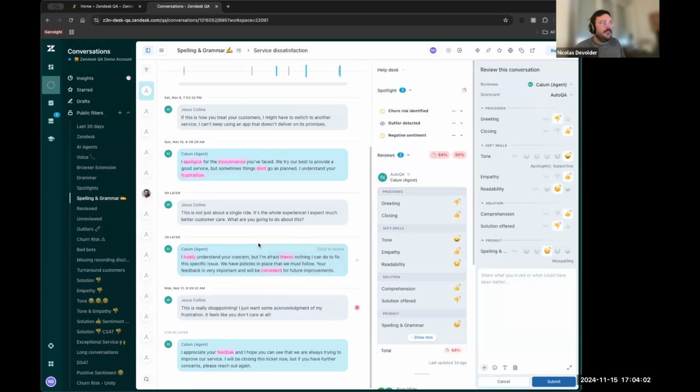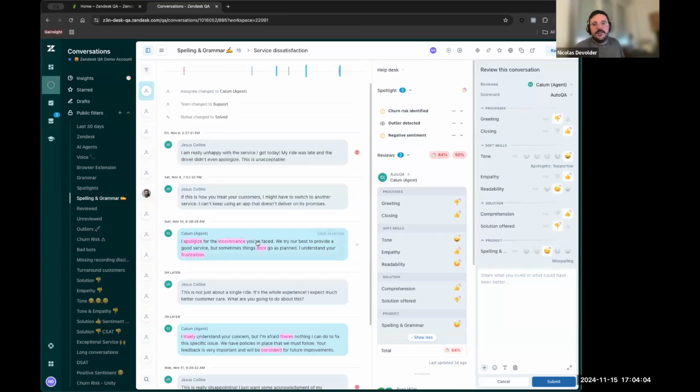Also, if there are any grammatical mistakes in the conversation, we'll spot them with that category. So you're going to have that on some categories. For example, for readability, you also have the possibility to highlight the complex words being used or the words that make the message a bit less readable. And you can of course use that information.